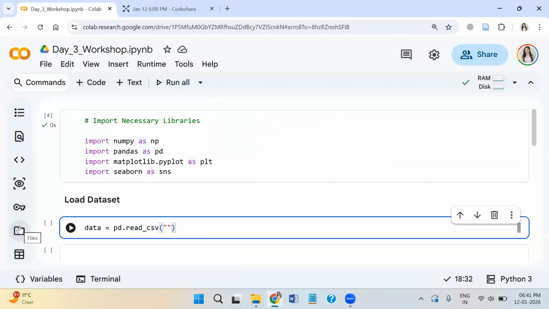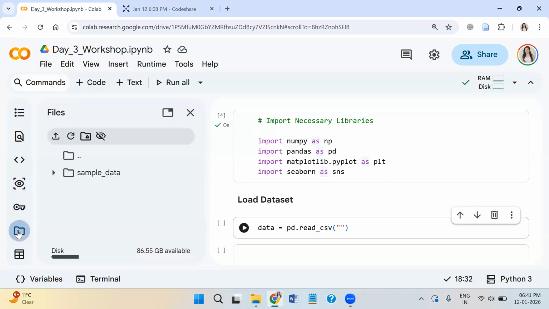Just click on this. On the left side menu, you have the files option, this one, not this one, not on the top, but on this left side menu. Click on this and wait for this section to open. A sample data folder, etc. These kinds of things will appear. Do not click anywhere further. Just open it and then click on this upload button.